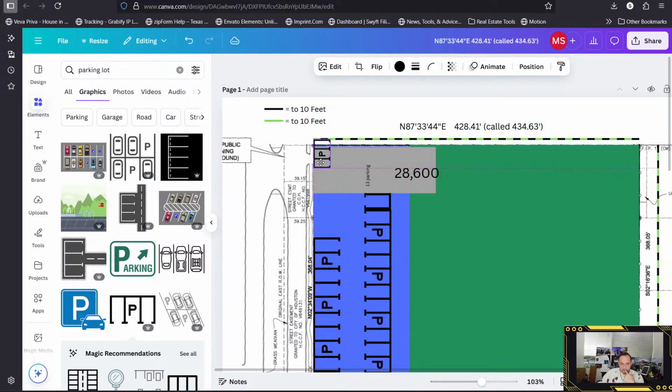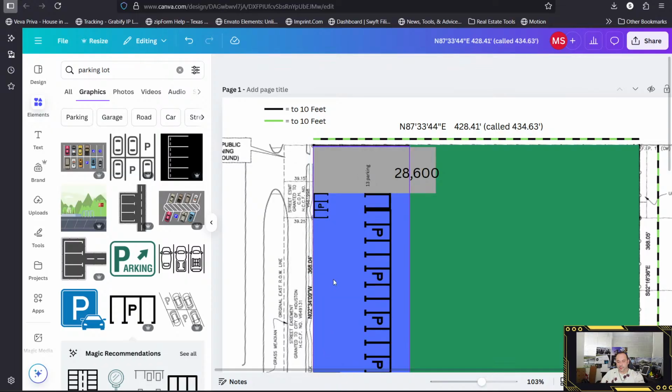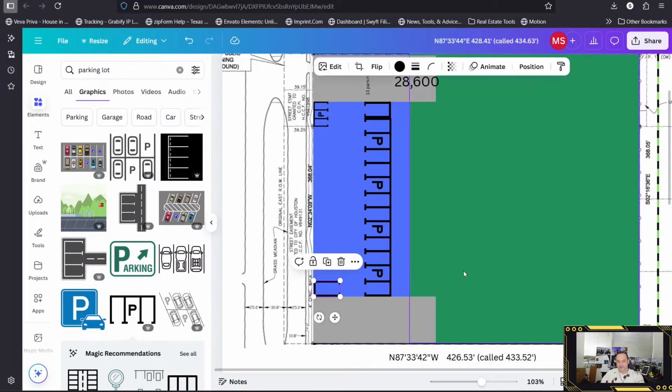So double check your math, kids. There we go. So now we have way more parking. Okay. So see, this makes me feel better because you want to have as much parking as you can.